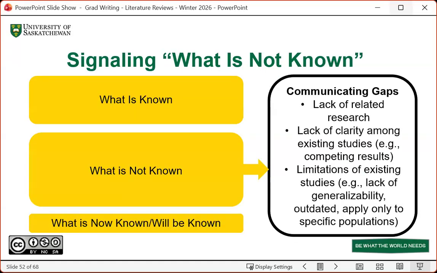Now, when it comes to the what is not known piece, this is where language can be used very effectively so that we can very overtly communicate to our readers the fact that there is a gap of knowledge here. So in the example that we saw a moment ago, it was a little bit subtle, right? We had reference to relatively few studies, and only three studies. So as readers, we had to make a little bit of an inference that that language was helping to communicate some sort of a gap. But we can be more explicit with that.